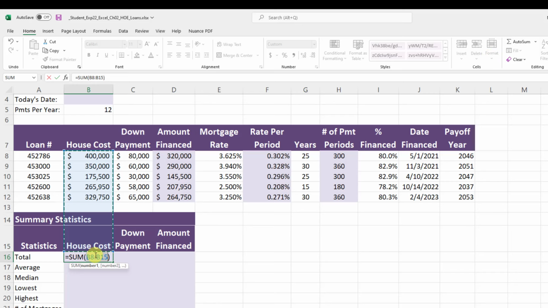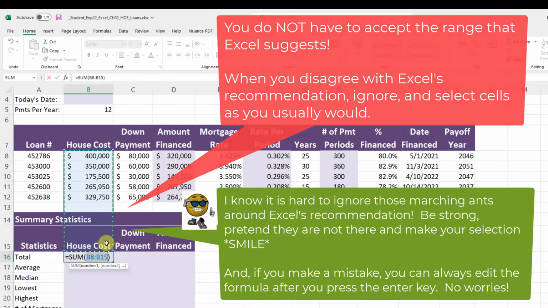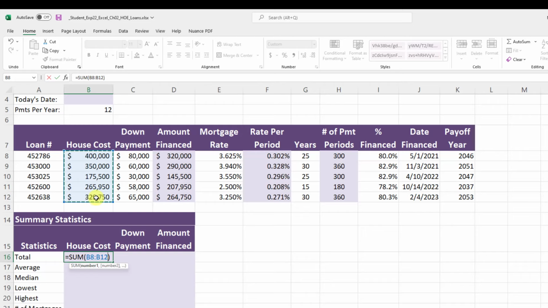And you see the marching ants. Remember we talked about marching ants? Ignore them. It is a suggestion. Ignore it. What is it that I want? Press and drag. Do you see how I just paid no mind to what it was already selecting? I just did what I wanted. I pressed and I dragged. So you can do that. Just tell Excel, look, I'm not paying attention to you right now, Excel, because you're wrong. So I'm going to do what I want to do. Press and drag. That's all you've got to do. Now that you've got it in there, that is correct. B8 through B12, just press your enter key.